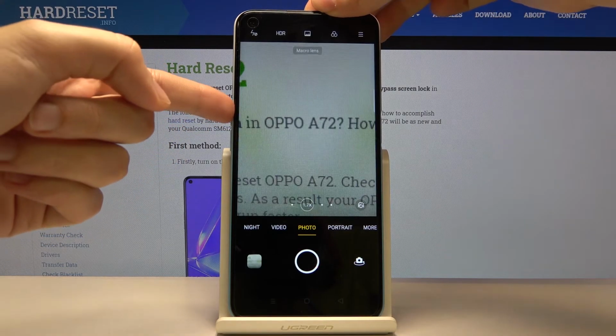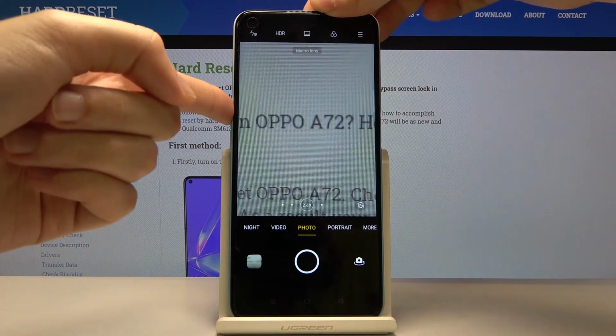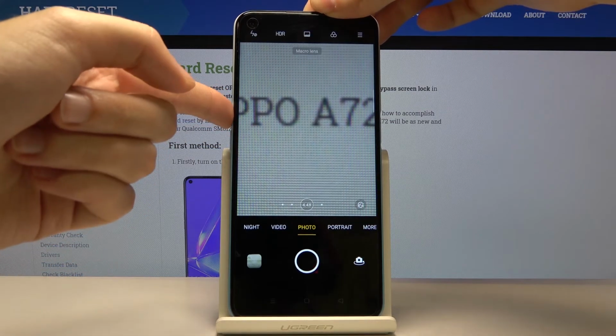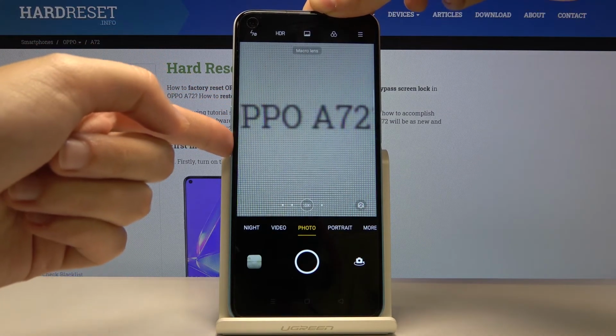And as you can see now, by using these buttons I can get really close to my subject, so I can zoom and also I can go back. So this is how it works here.